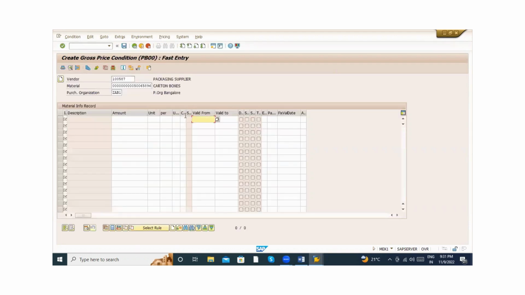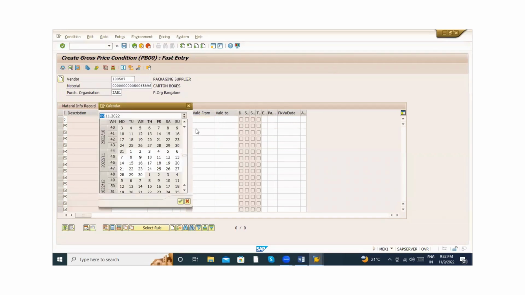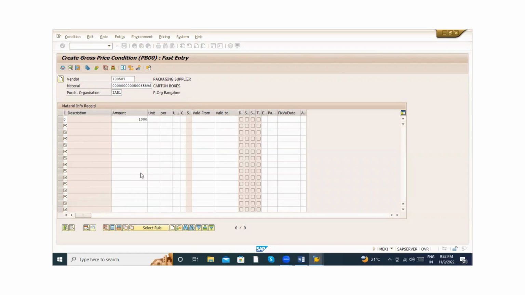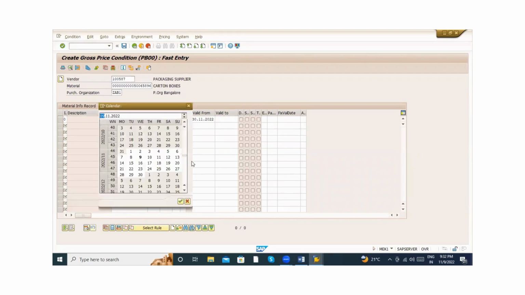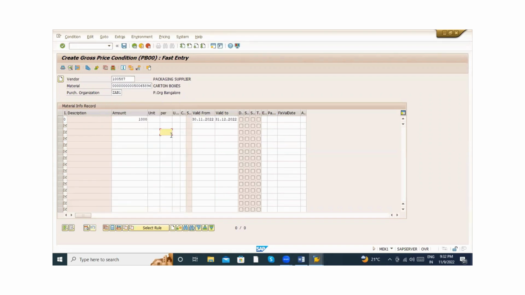Suppose I want to change from tomorrow. Suppose it is 1020, right? Tomorrow onwards it is 1000 rupees. Then I can change the price date. It should be valid from tomorrow. You can maintain a future date also, might be from 30th. Suppose from 30th it will be changed, and it is valid till, say, December 31st. Suppose it is 30th December, this price will be valid. Then I can maintain the same. So this particular period is the valid one.